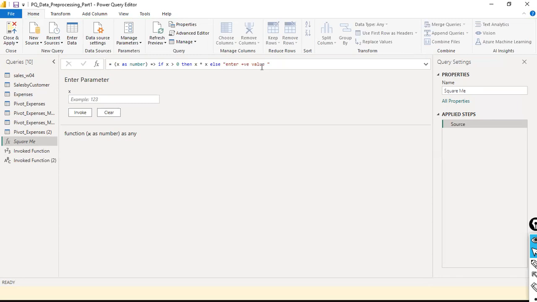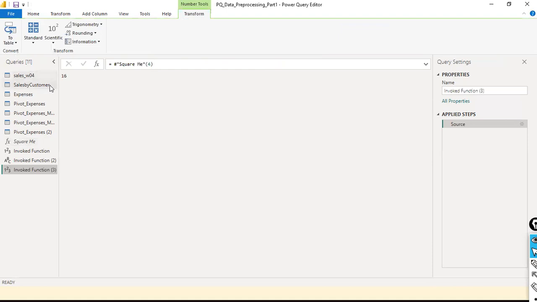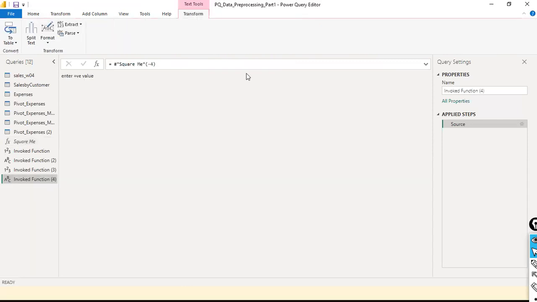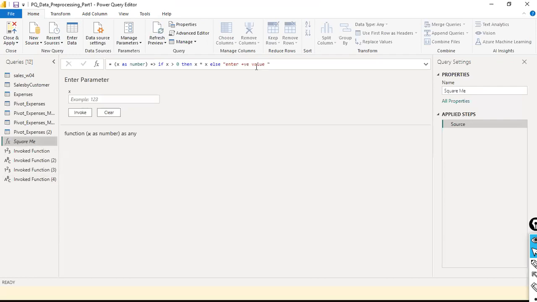If then else. Okay. The blue colored one is your reserved word, and this is your decision. Followed by the if, you need to specify the condition, x greater than or equal to 0 or x less than 0, something like that. If I enter, for example, 4 and click on invoke, I'm getting 16. Again I click on the square me function, and now I'll show you -4. If I invoke, it will go to the second part, right? So look, enter positive value, something like that.